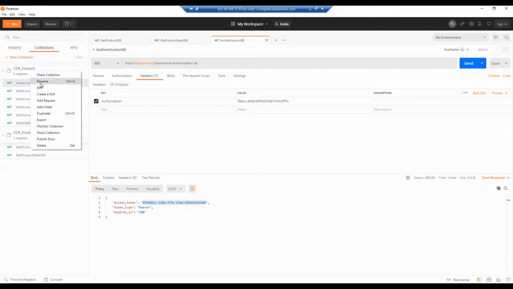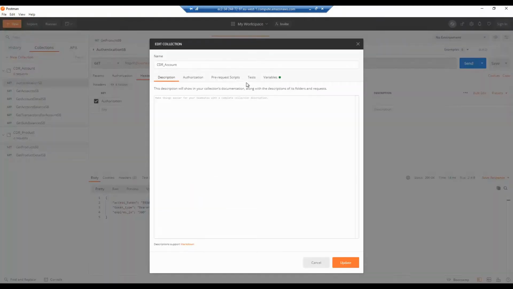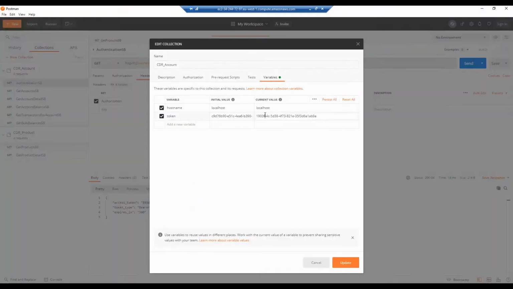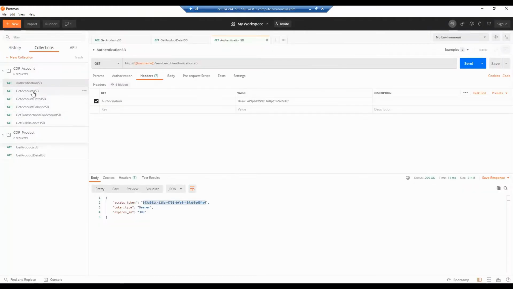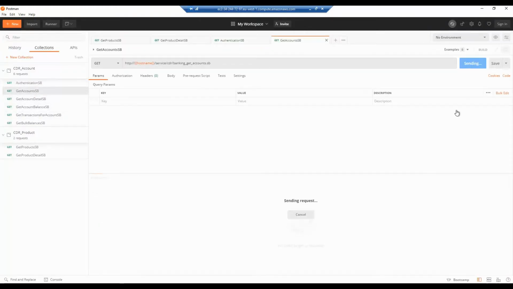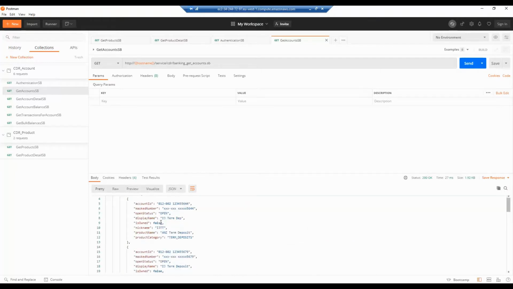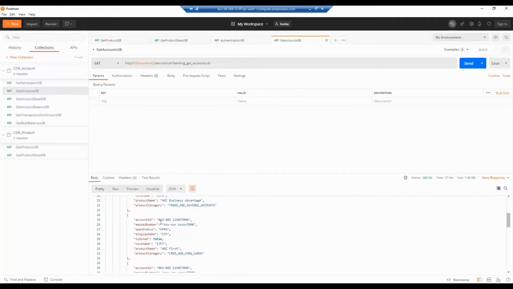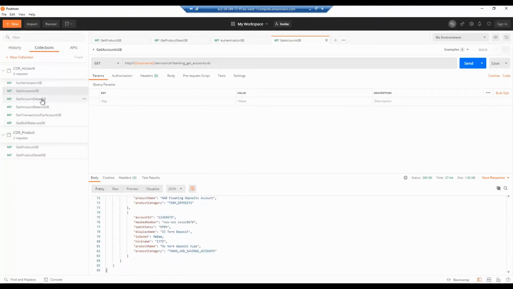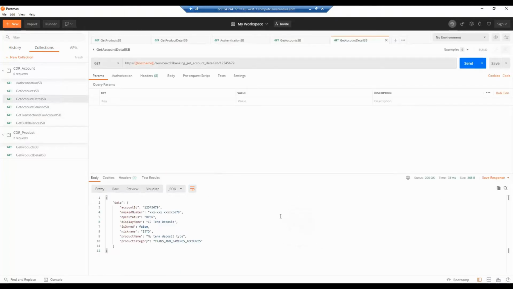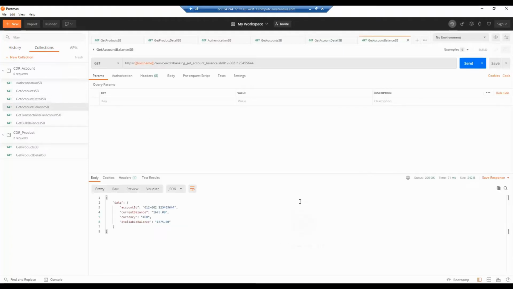And the way this works in Postman is I go in and I set this variable in here, update it, and now I can do get accounts for the person that has been authenticated. So you can see here, these are all the accounts for Ian James. Likewise, we can do a get account details, and we can do get account balance. So we don't have any transactions in here at the moment.